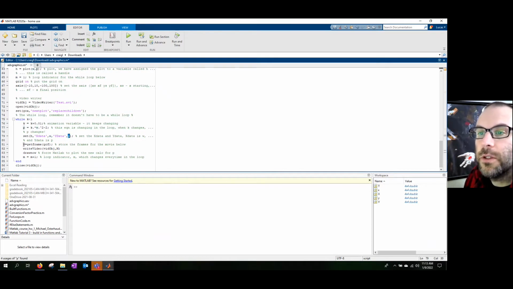Then I'm going to assign this term, which is M, to getframe. So get current frame is GCF. Then I'm going to write that video with this video object that I've assigned, and I'm going to say comma M. And then I'm going to say drawnow. This forces it to update. And then this is my loop indicator.